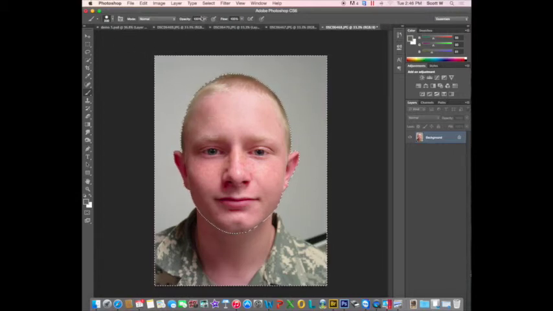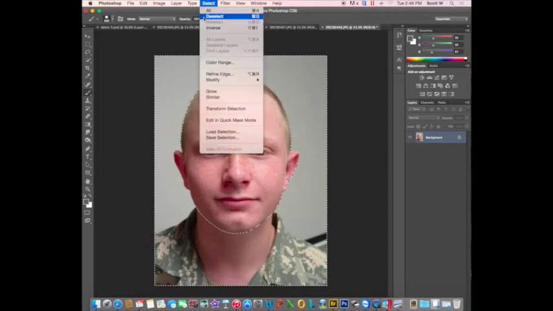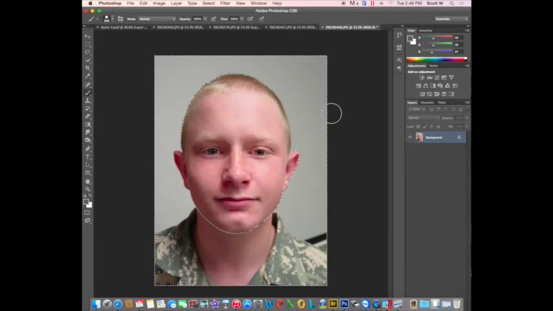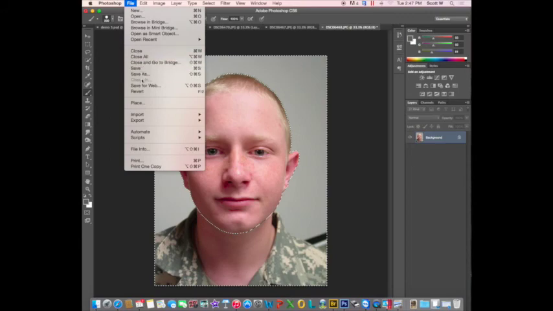So I need to do this stage. This is called select and save selection. Right here I'm going to be putting something in. I don't care what it is. You can spend some time naming it, but it just needs to be named. Hit OK. Now again, I haven't saved it yet. I've just saved a selection. I now need to go File, Save As, and save my file.